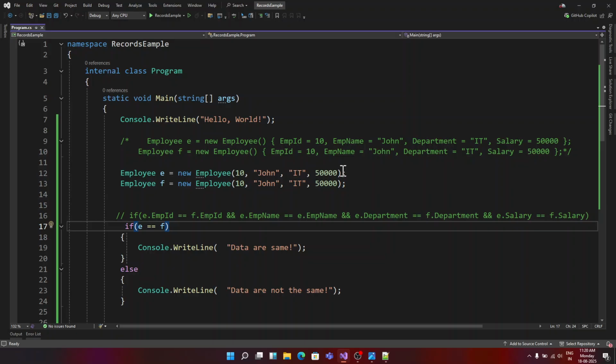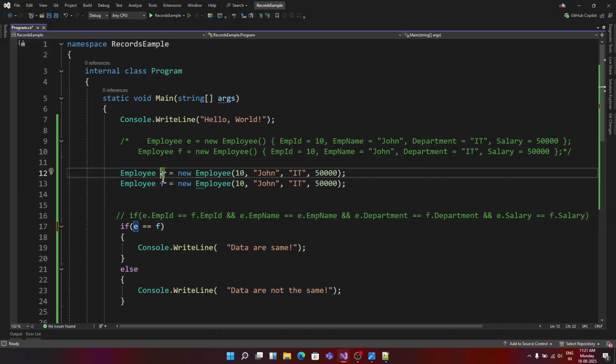So what conclusion do you have right now? A record is internally a reference type, but it compares data like a value type. So records combine the beauty of both worlds. Records are internally reference types, there is no doubt in that. Let me tell you, records are not value types. If somebody asks you in an interview whether records are value types or not, records are really not value types.